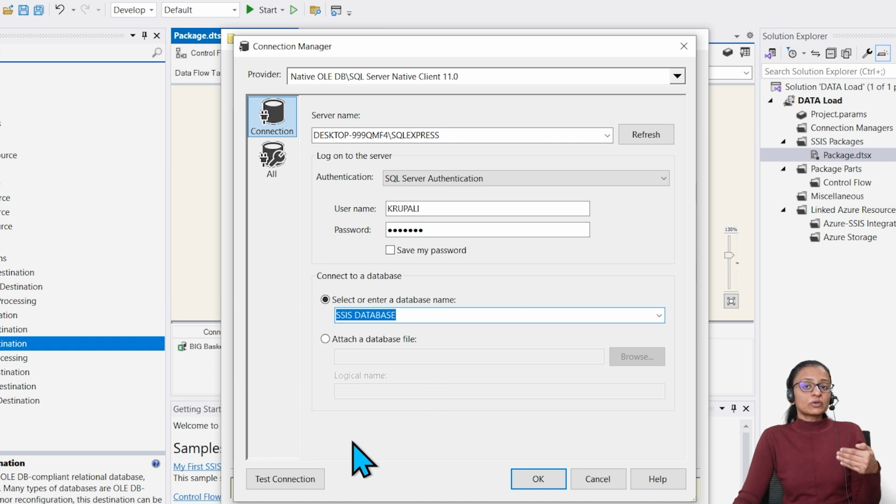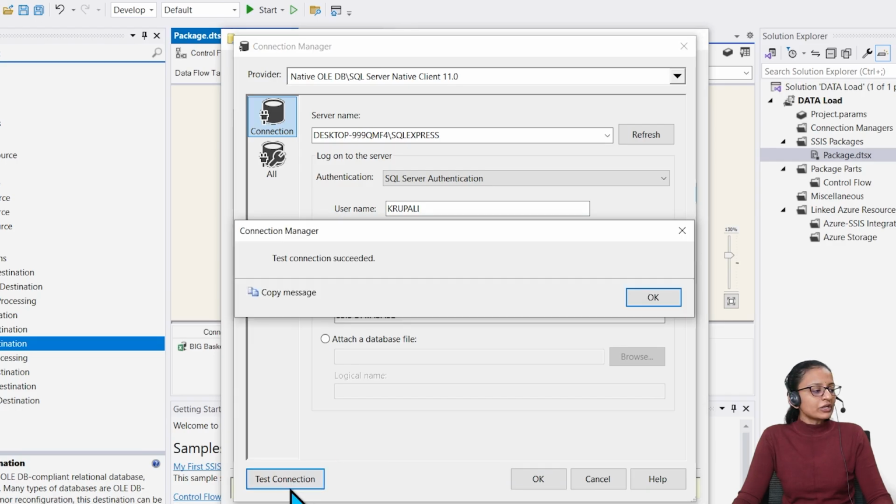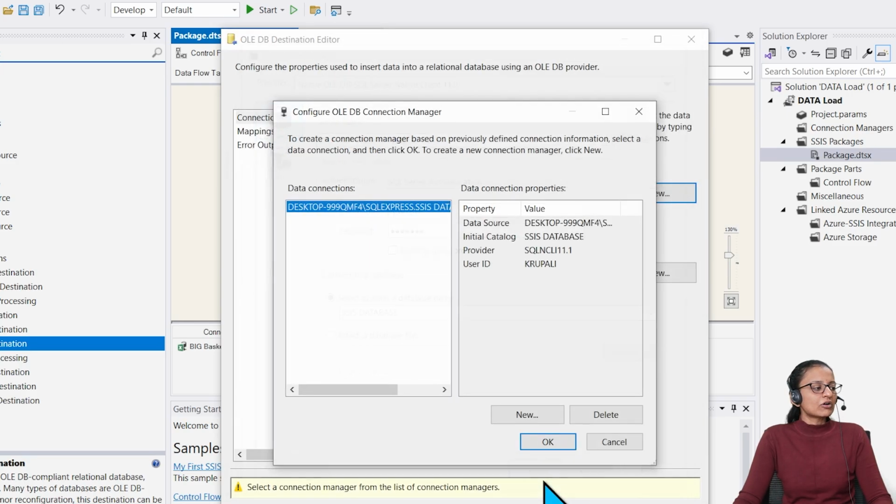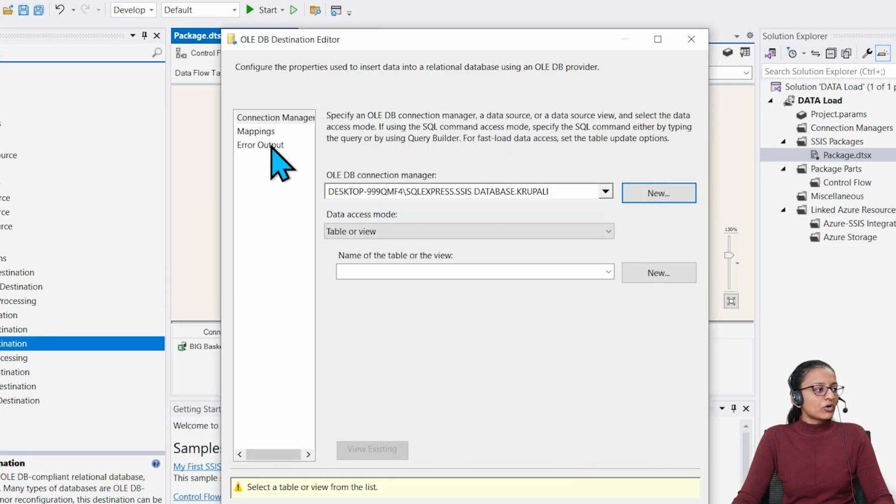Now you want to check whether the connection is established successfully or not. You can click on Test Connection. Here you will see that the test connection succeeded. That means the connection is established successfully, and then click on OK. That means your connection is created. Click on OK, and now what's the next thing?